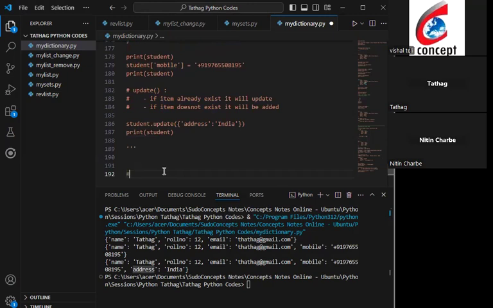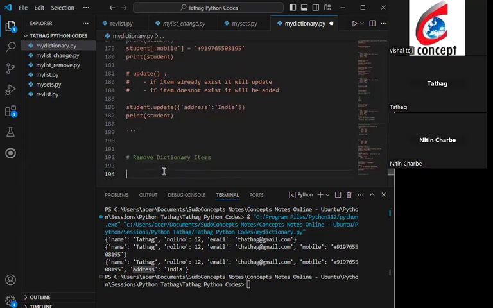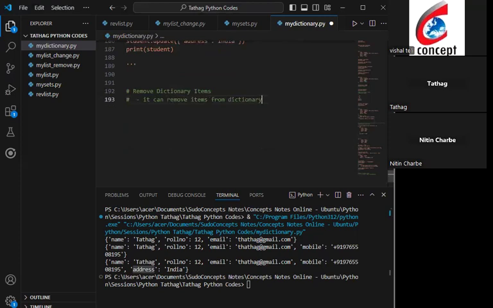Okay, and now we are learning how to remove items from a dictionary. In this, you can remove items from a dictionary. This text will help you understand what it does. It will remove the items from the dictionary.